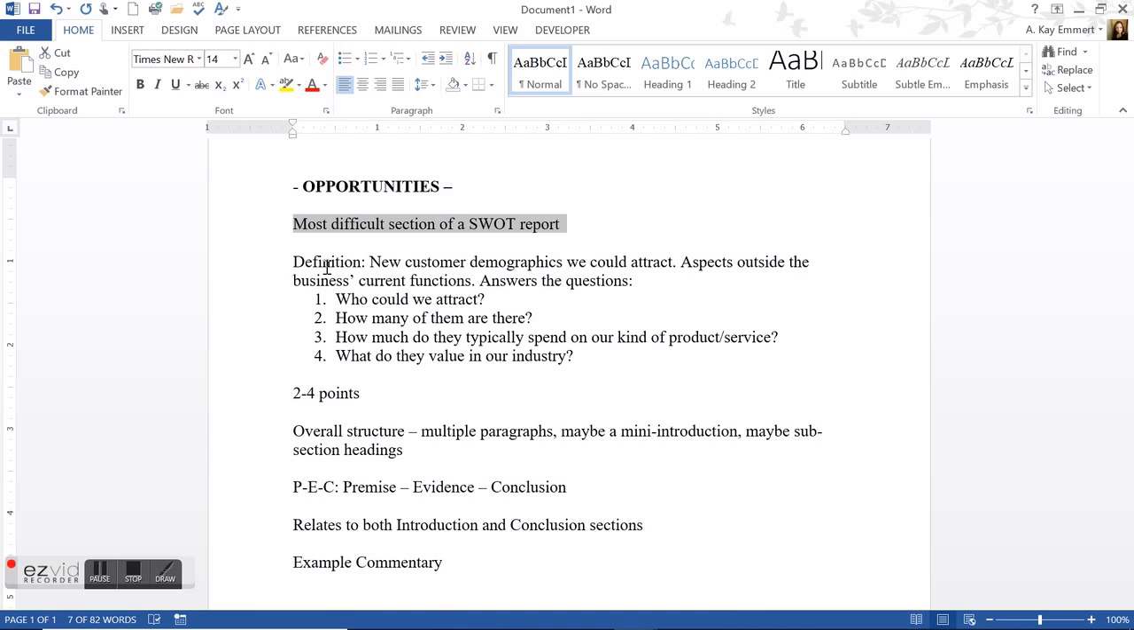All the other sections, strengths, weaknesses, and threats, are all about our current customer demographics. Strengths are things that our current customer demographics like. Weaknesses are things that our current customers dislike. Threats are things outside of our business that discourage our current customer demographics from coming to our business.